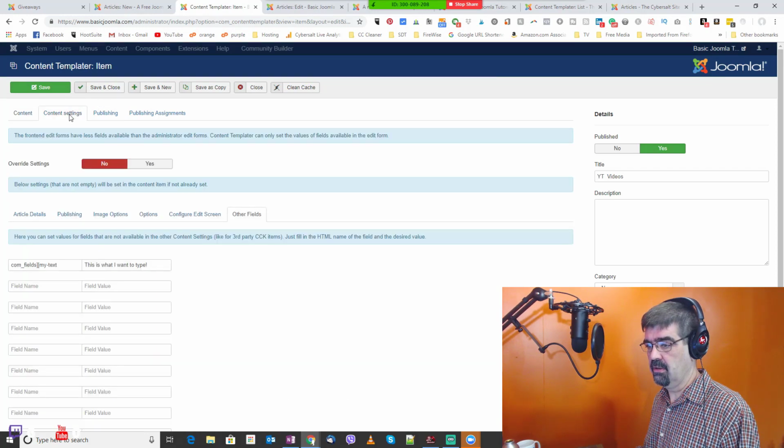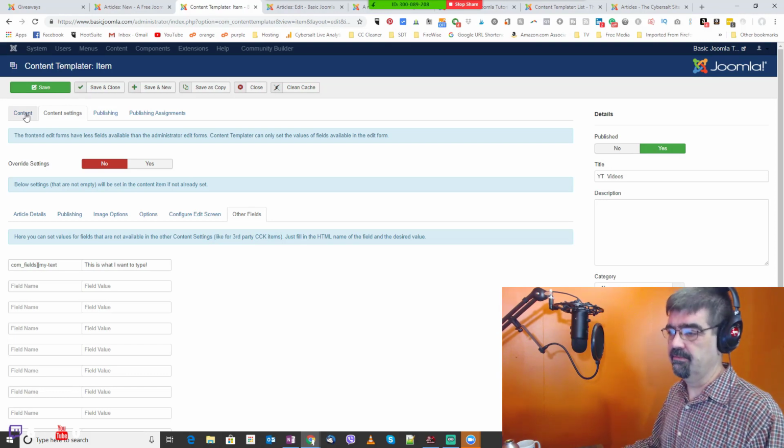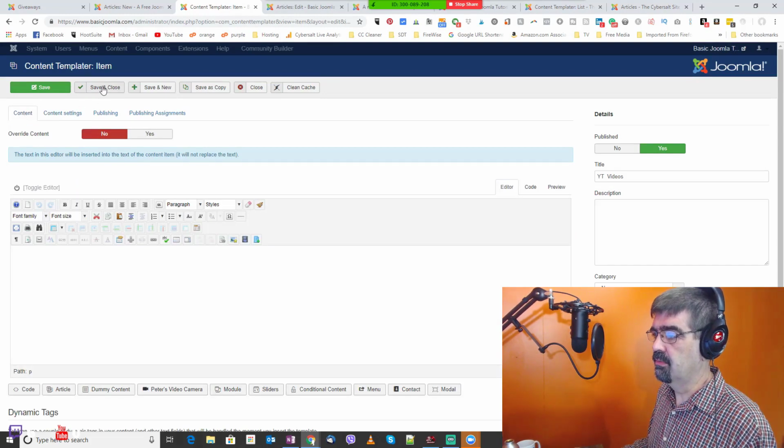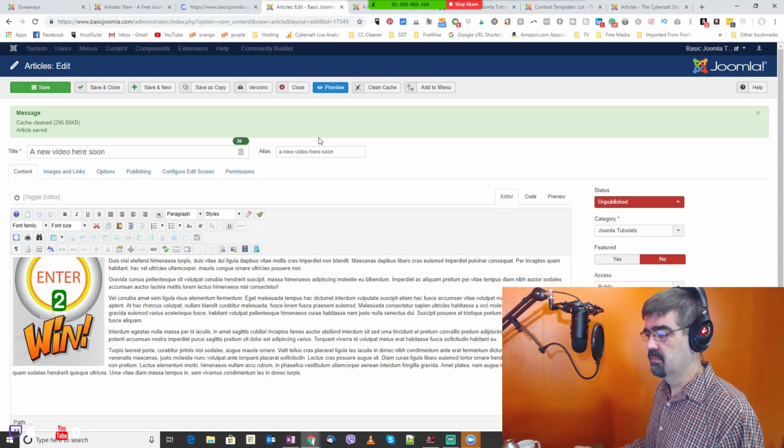What do you want? What do you mean? Is that where I put the field? No, if you have custom fields assigned to your article. Oh, okay, right. So if that is a text field with the name my text, then it fills it in with the value you put in.